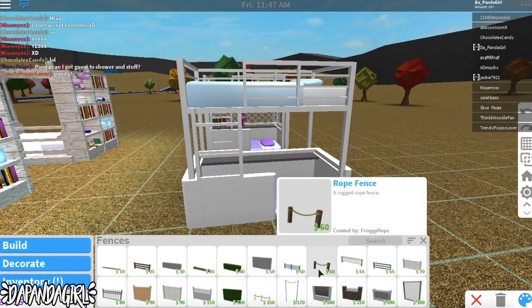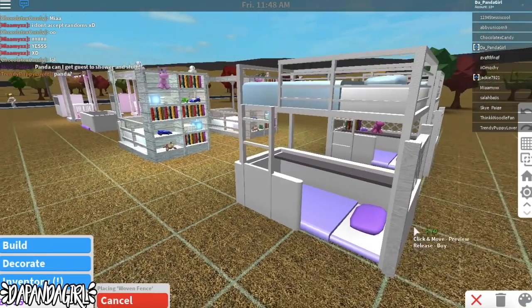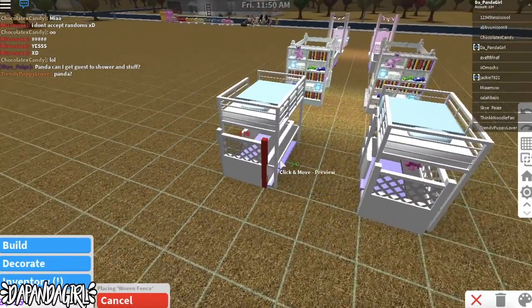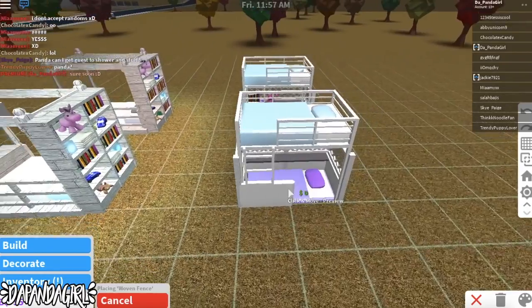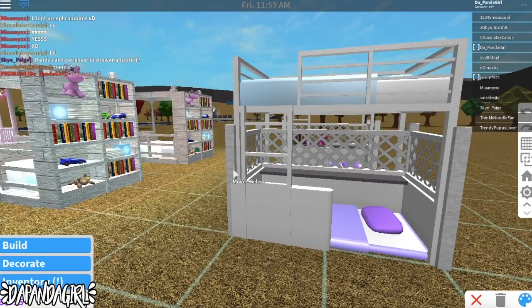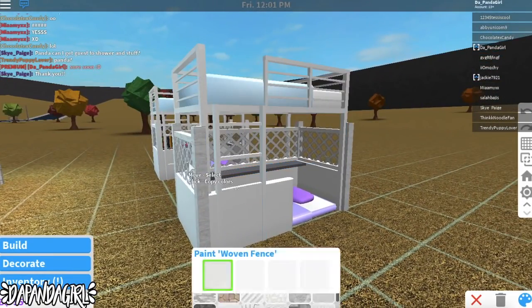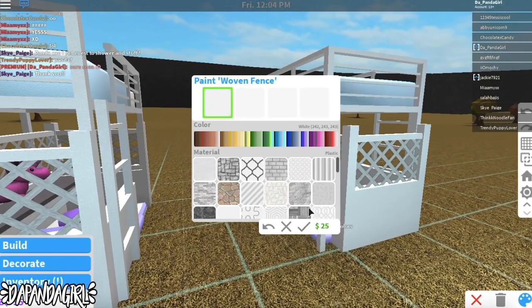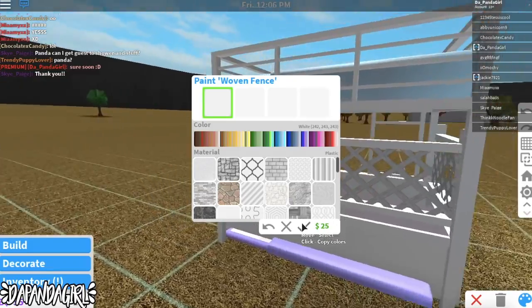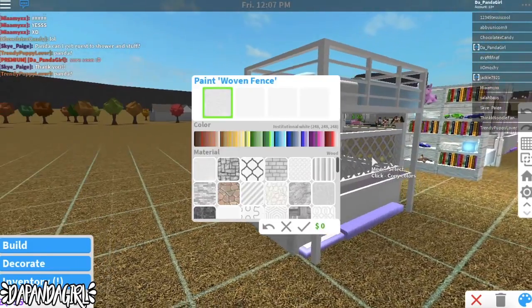After doing that, we're going to grab these woven fences again and pretty much just outline all three of these sides. Not the front because you want to be able to get into the bed. Now, I'm going to be also coloring in these fences white because I want them to match. And I don't want them just to stand out because they're wood, so it looks better like this.